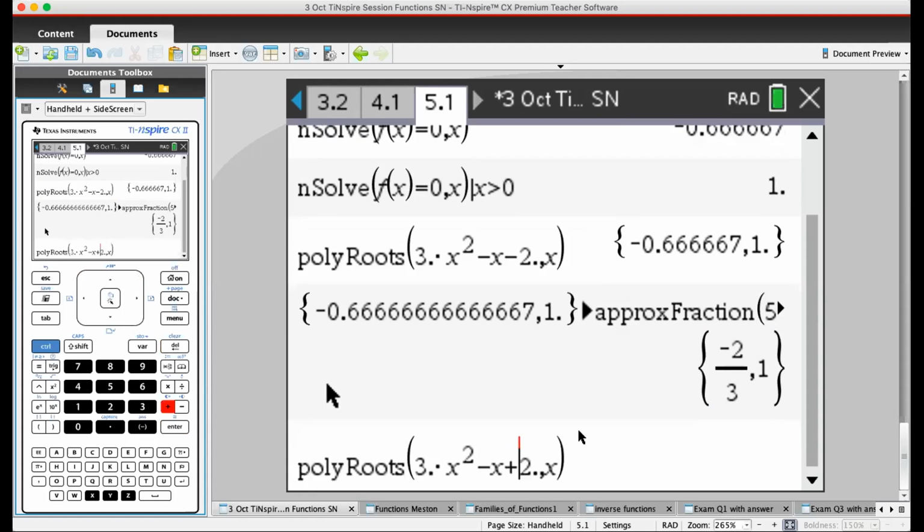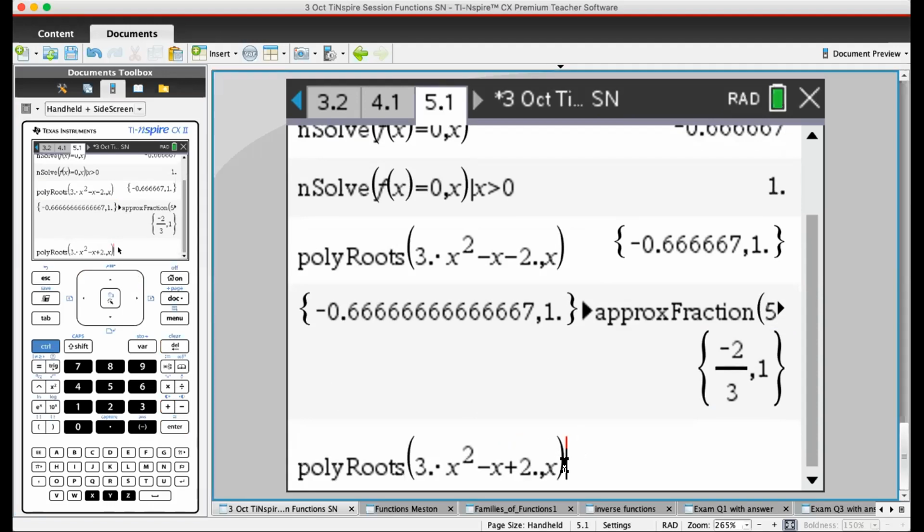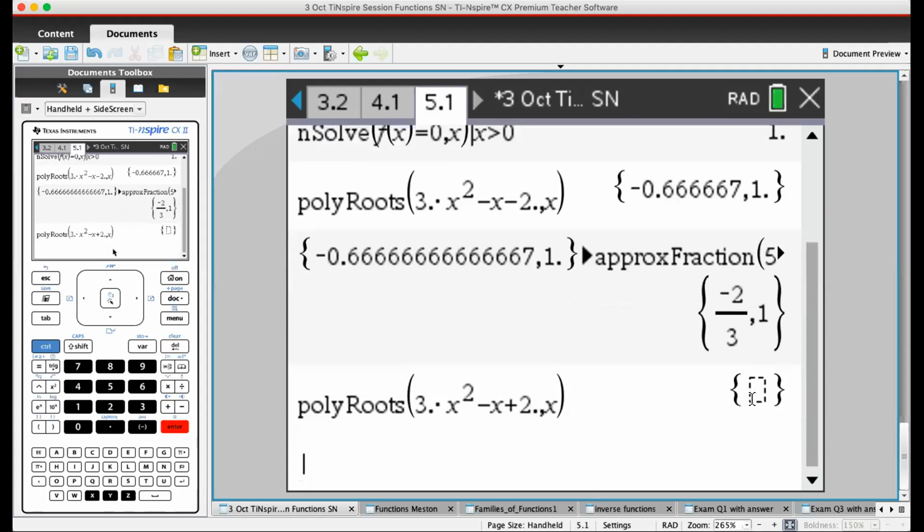Let's see what happens. I press enter. There are no real solutions because this entire quadratic is definite positive. It lies above the x-axis. So let's say I want to find the imaginary roots, the complex roots. Can I do that? Yes, of course you can do that.